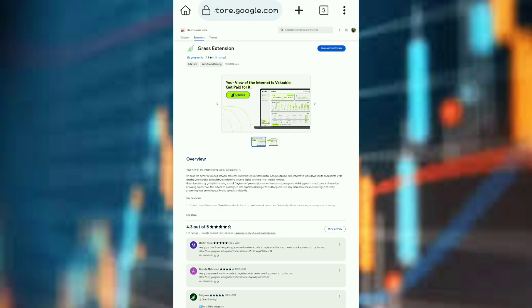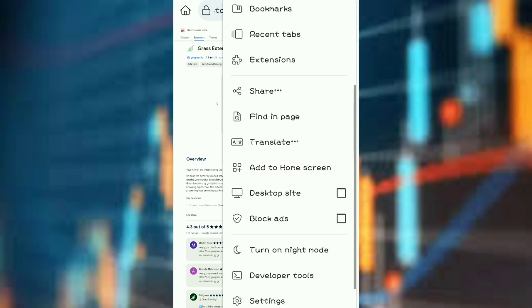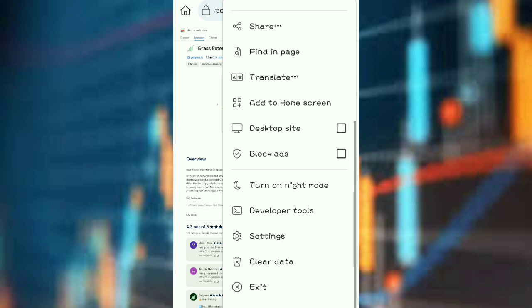If I tap it, it will remove, but since you have not added it, as you're starting it afresh, it will show you add to Chrome. Now all you have to do is just click add to Chrome and it will be added. So I've added it to my Chrome, and let me tap on this three dotted line and scroll down. As you can see, this is my grass extension.